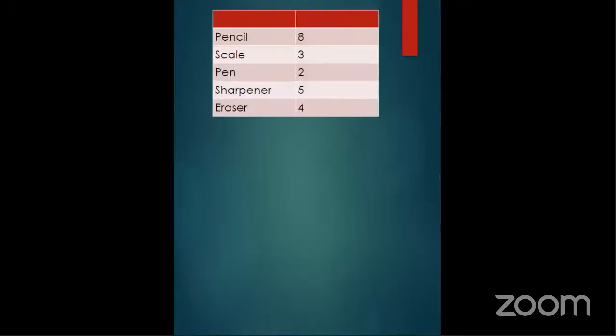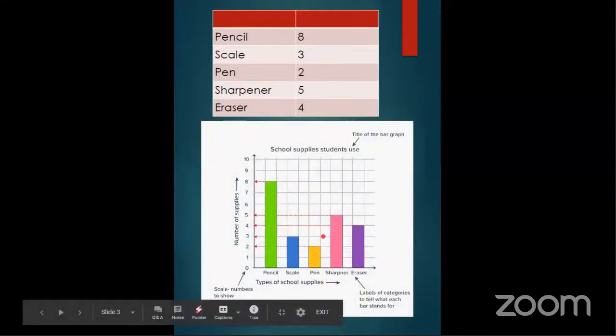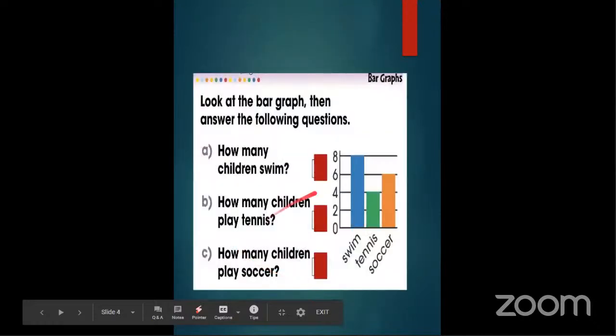Then third slide, nothing is coming. Why? Because there was animation, you remember? So this is a table, and this is the structure of the bar graph. You can show, explain using the pointer. So students, this is the x-axis, wherein one parameter is shown, and the other one.